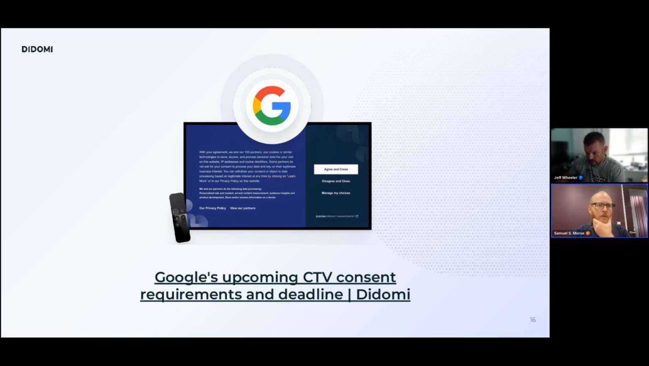So as this group may or may not know, folks here are here because they have their CTV publisher and you're looking for a CMP or are curious to learn more about the environment. You may or may not know that in the beginning of 2023, Google announced a certified CMP requirement for web and app. It went into effect earlier this year.